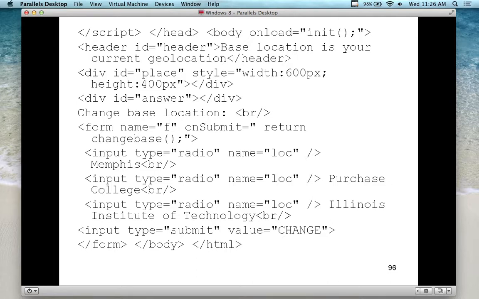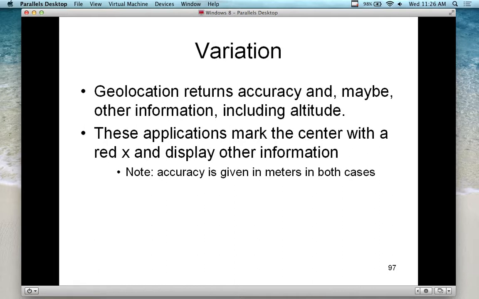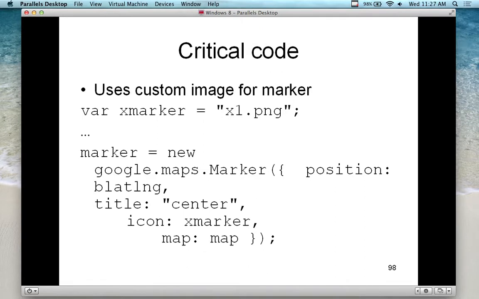This is the code for the radio buttons to switch locations, change the base location if you're going to change it to the different options, so we don't really have to. A variation on this theme would be a geolocation that returns accuracy and maybe other information, including altitude, or maybe current temperature, or you can use another API to get temperature, weather conditions. This application marks the center with a red X and displays other information. You can actually change the image that appears on there as well. And note that the accuracy is given in meters in both cases. So it depends on what kind of accuracy you're looking for.